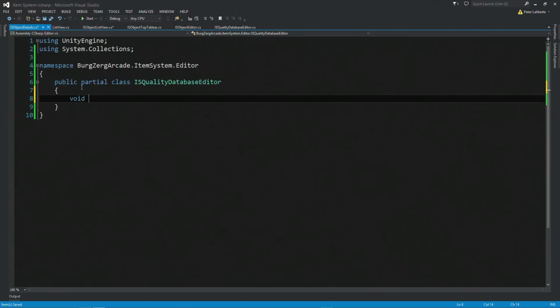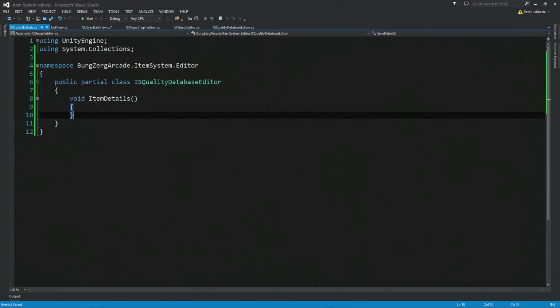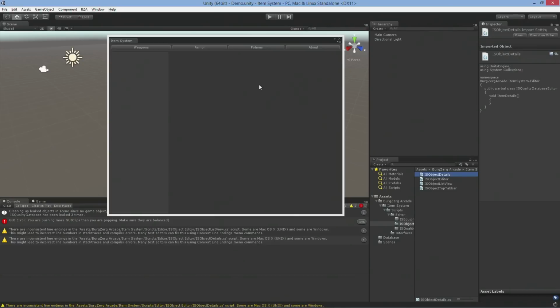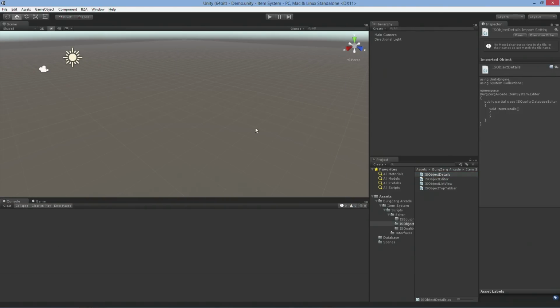And a void, and what was it? Item details. Do we want to call it item or object? I'll let you decide. And of course here it's just going to be name, value, blah, blah, blah, whatever properties it has. Am I still pushing more than I'm popping?